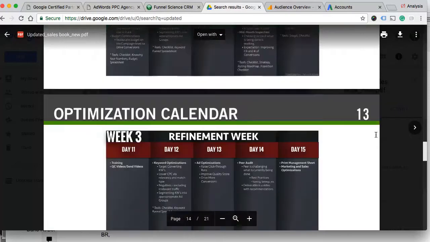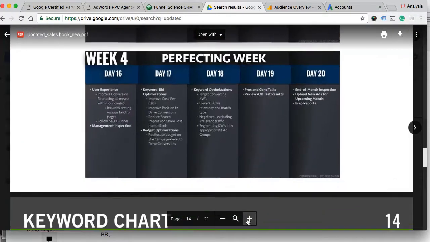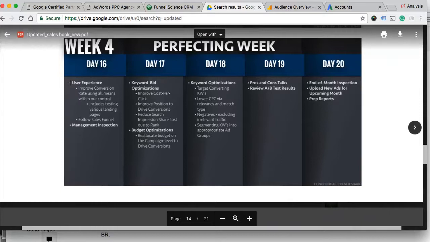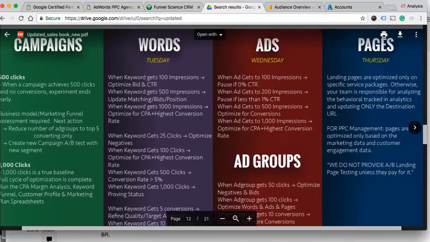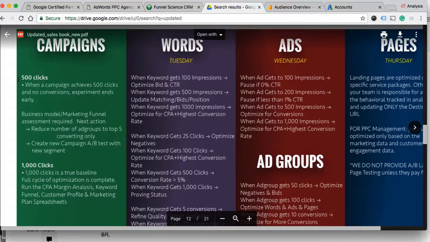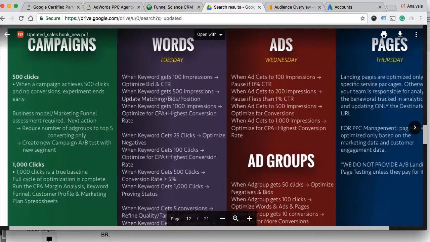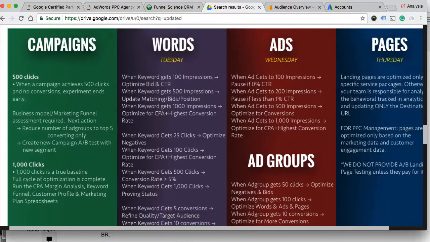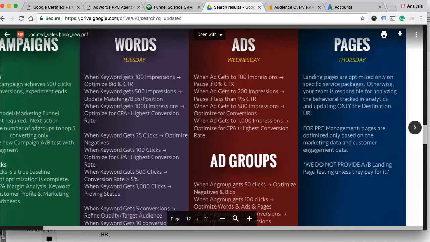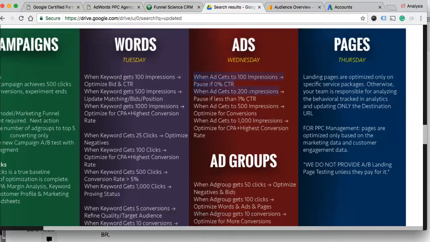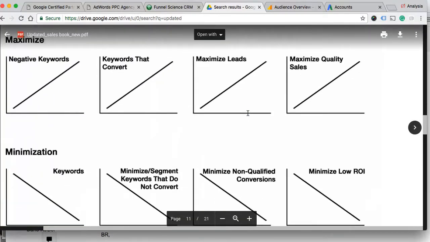And then in a given month, there's typically 21 business days, so we have a 20-day optimization calendar. So we're doing different optimizations for each day of the week. And it breaks down to when a campaign gets to 500 clicks or when a campaign gets to 1,000 clicks, so half a baseline or a true baseline, when a keyword gets to 100 impressions or when a keyword gets to so many clicks. It's the same thing over here with the ads. When an ad gets to 100 impressions or when an ad gets over 1,000 impressions, we have different milestones where we're doing those different optimizations that I showed you up here.